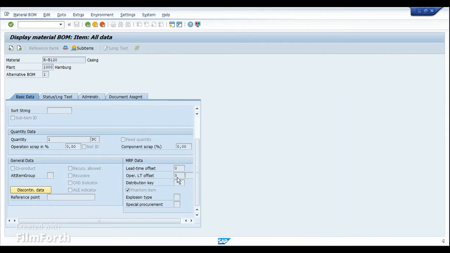So if the same material is used for different purposes, like in one BOM it should be a phantom assembly, and in the other BOM it should not be a phantom assembly but a standard semi-finished item, then we can use this field or option to disable the phantom item. The special procurement key in the material master will not be considered in the planning.